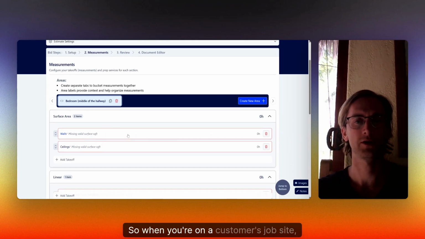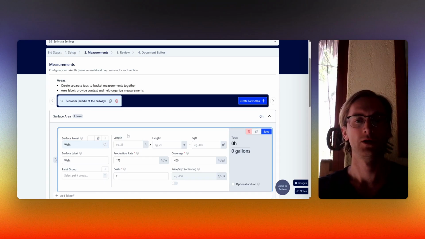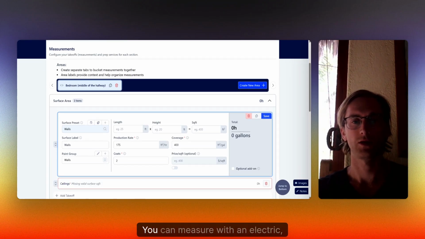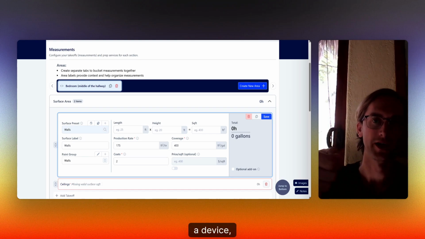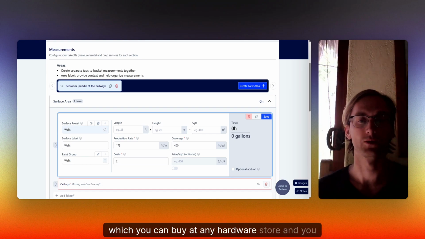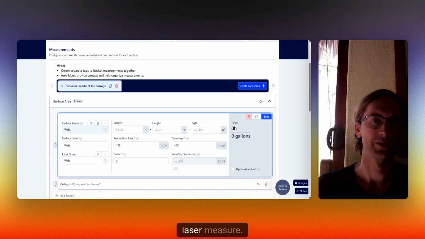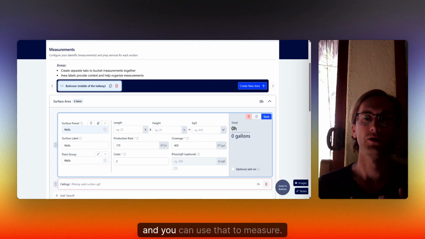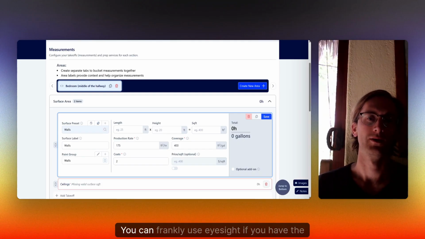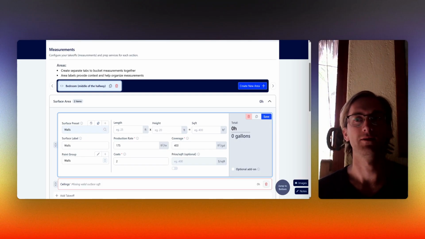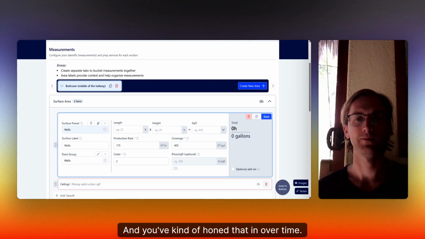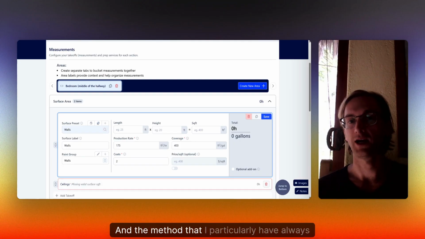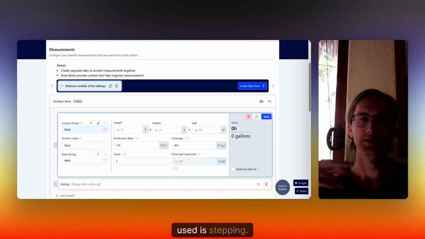So when you're on a customer's job site, you're going to be measuring. You can measure with an electric device which you can buy at any hardware store, and a laser measure. You can frankly use eyesight if you have the ability to look and see what measurements are, and you've honed that in over time. And the method that I particularly have always used is stepping.